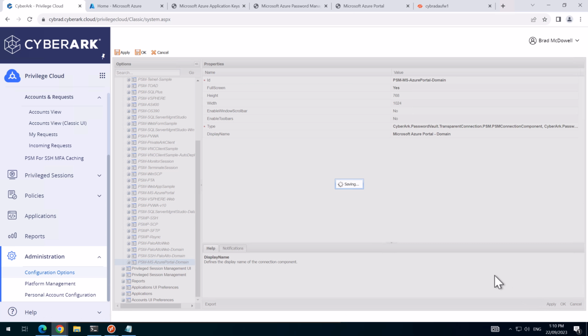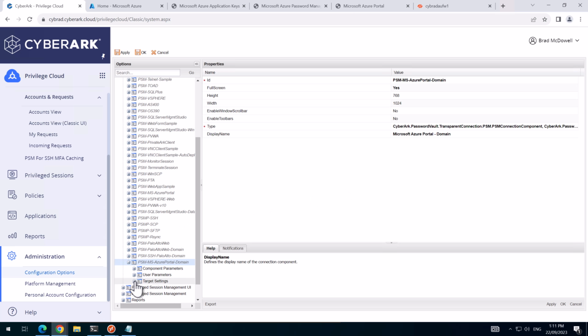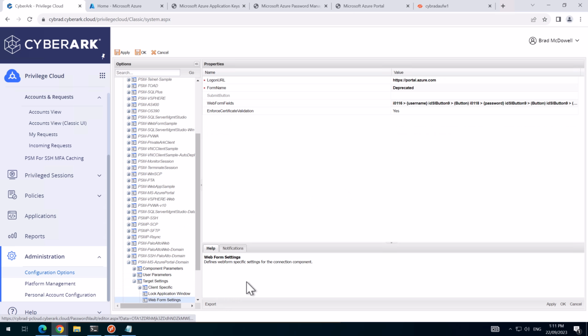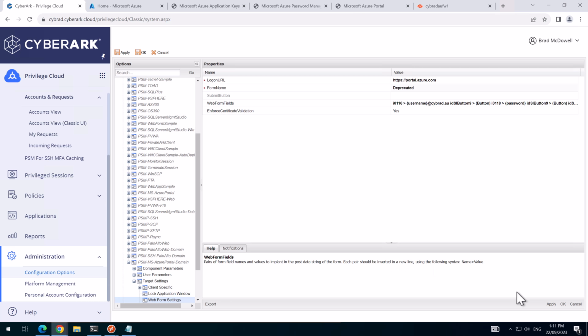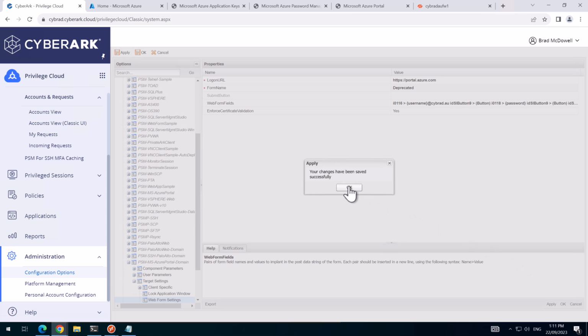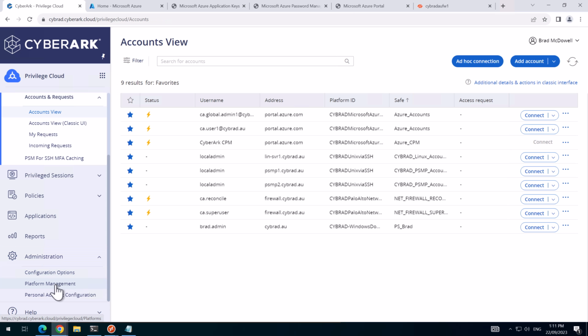So we'll apply that. And then we'll go to target settings and then web form settings, and we'll edit the web form fields. So the account I have in CyberArk is just brad.admin. That won't work for Azure. We need to append the domain name. So I'll just hard code that into this connection component like this, and I'll select OK, apply, and we'll save that by clicking OK.